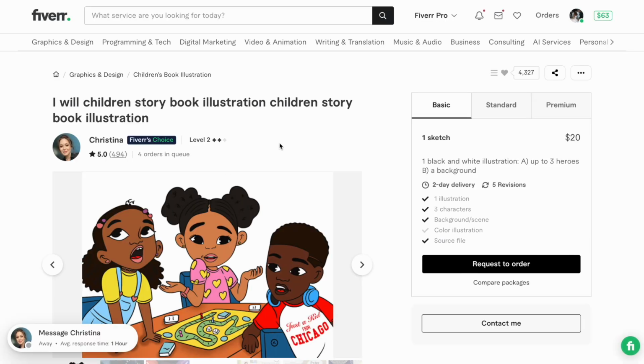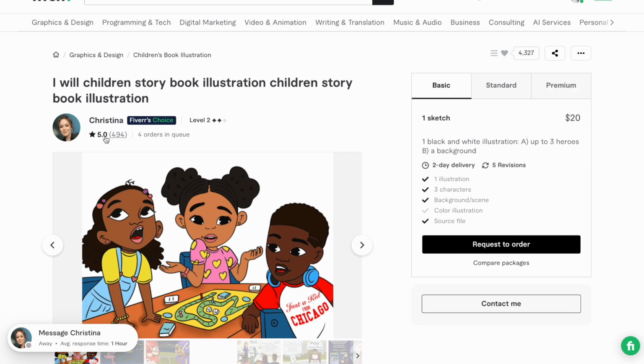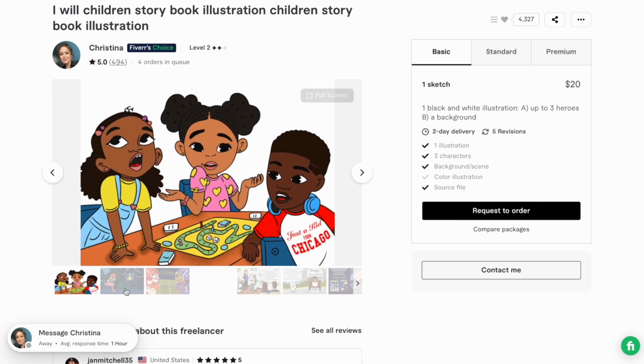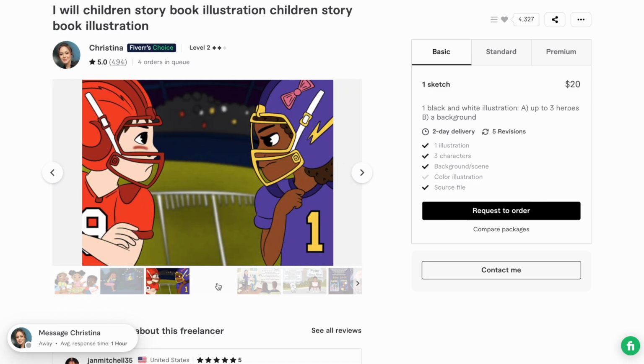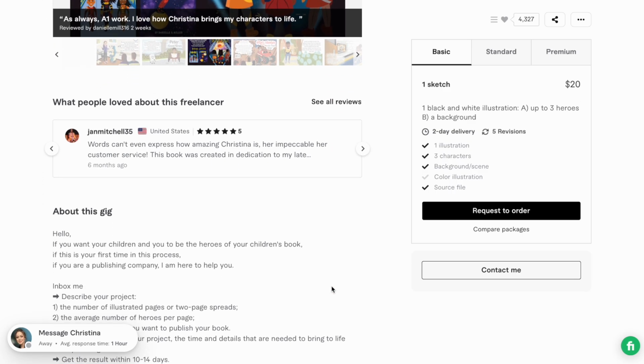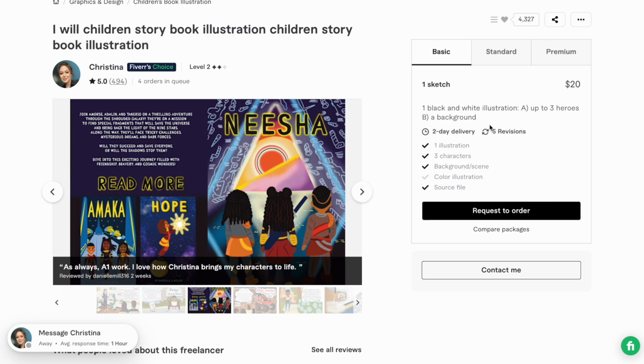She has 494 and she has 5-star reviews. She's level 2 and she currently has 4 orders in queue. So you know she's working. And this is a sample of some of the work that she has created. So if you like that, her basic plan from one sketch is $20. Standard, 1 illustrated page is $35. That includes a 3-day delivery and 5 revisions. So if she gives you something that you don't altogether like, then she'll revise it up to 5 times.